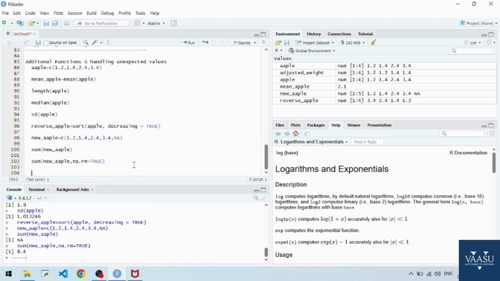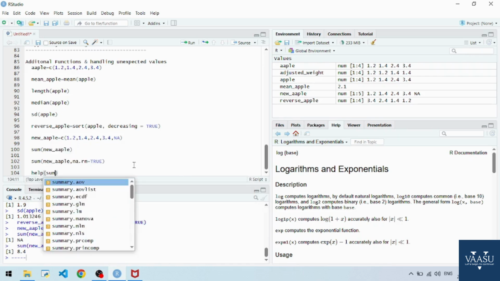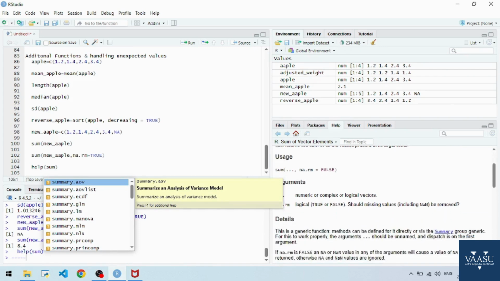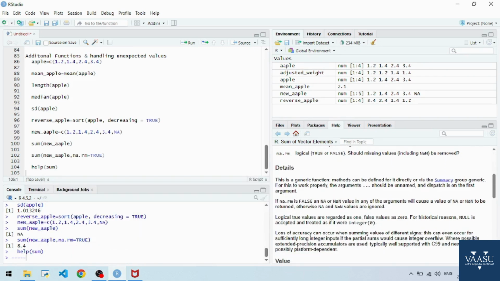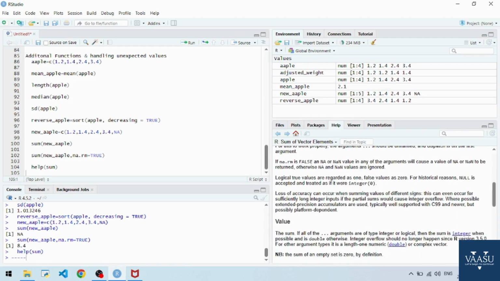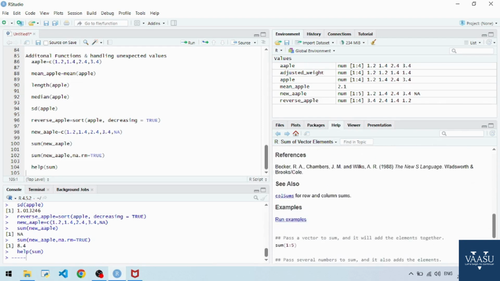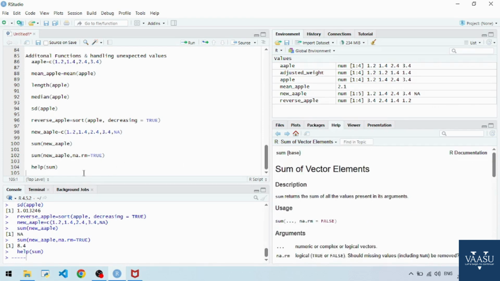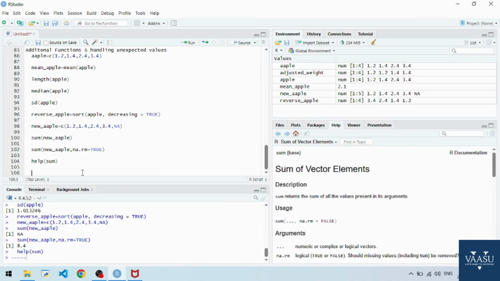Similarly, if you want to see how this sum function works, we'll use help, and inside this we'll write the function in brackets. You can see on the right hand side, we get all the syntax and all the options, how it can be used. It is a detailed explanation provided by R itself. This is very helpful if you want to get any information related to any function: just type help and in the bracket type the function which you want.